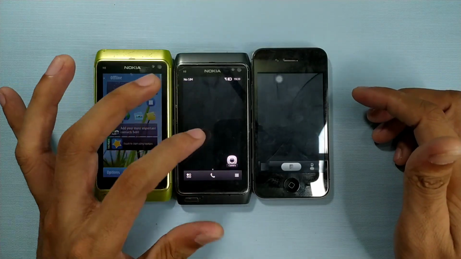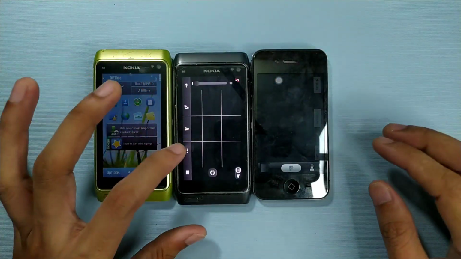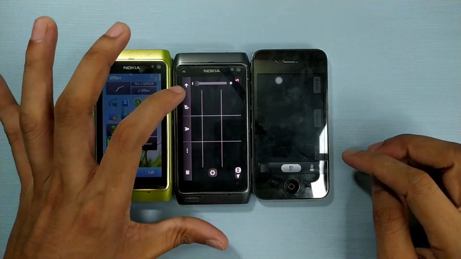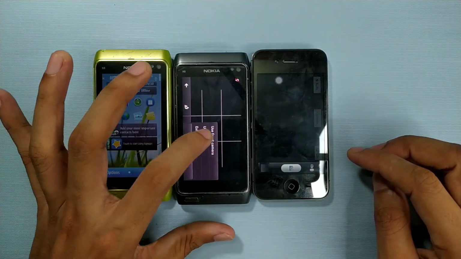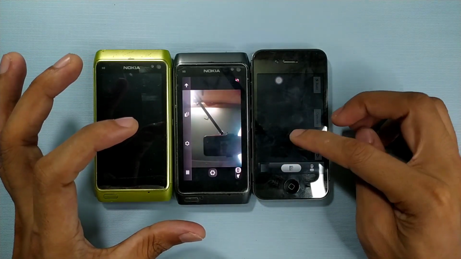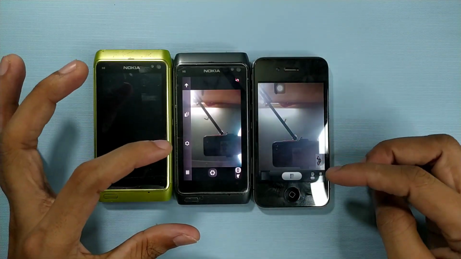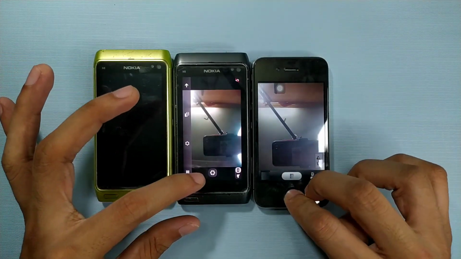So if I open it, as you can see, it's quite fast. iPhone 4S is still much better than this phone. So now let's use the front camera. As you can see, if I open the front camera, the front camera is very blurry here, but on this one, as you can see, it's much better. You can see everything.